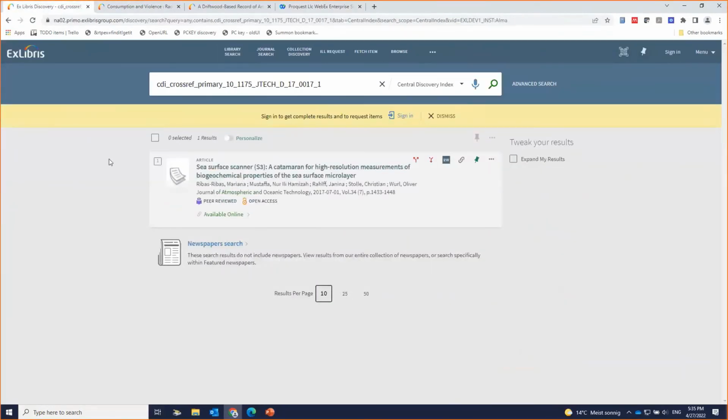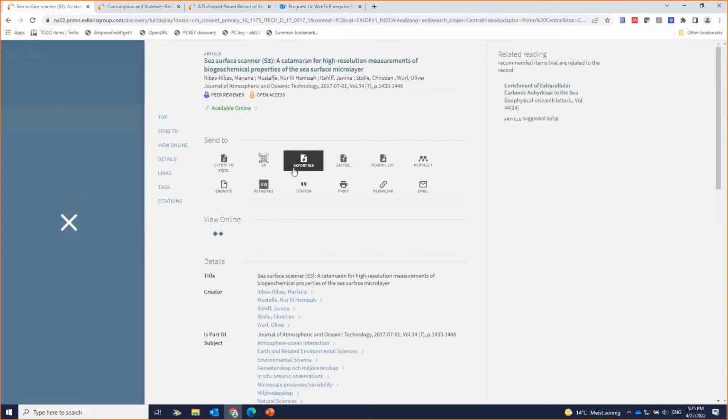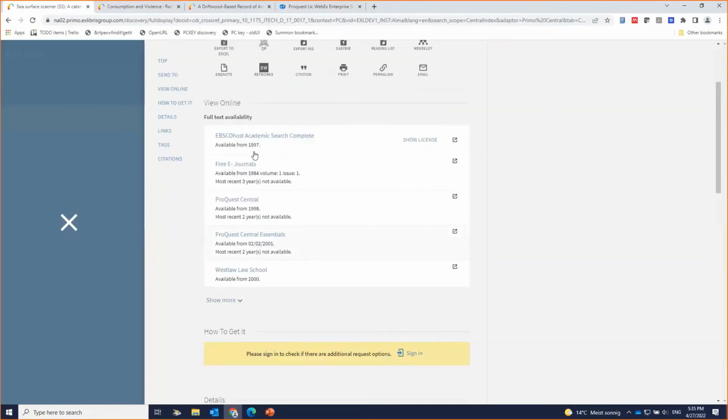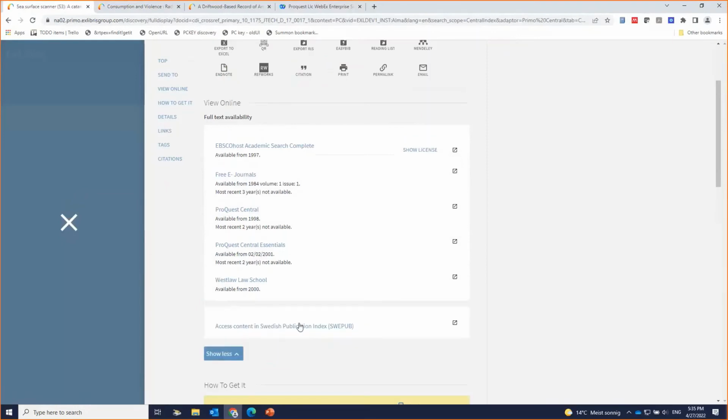So this is an example where I'm searching for something, I find a record, nothing looks out of the ordinary, but if I click to go to the full display, what you will see is in the view online section, you get link resolver services back as before. But here you see this new feature, which is show more. If you click on it, you will get additional links available to you. In this case, it's a link to SweepApp, it could be anything else.